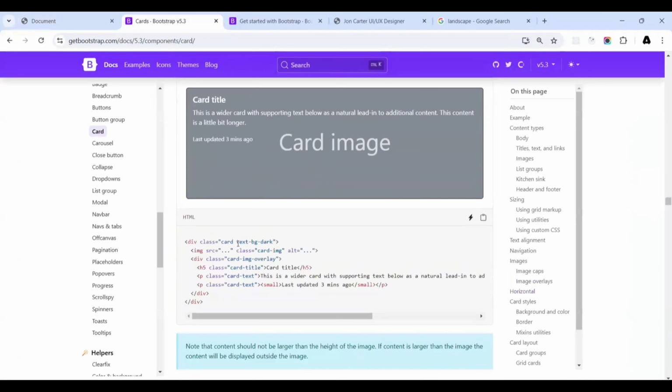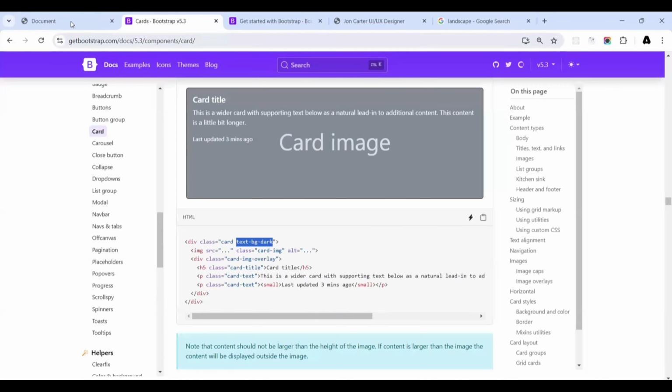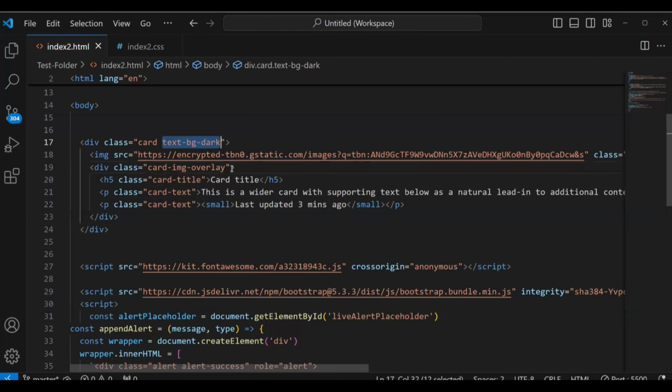And do not forget to have this class name text bg dark. If I don't have this class name text bg dark here, see what is going to happen. My text is going to come in black color. If you want your text in white color, you need to include this class name.